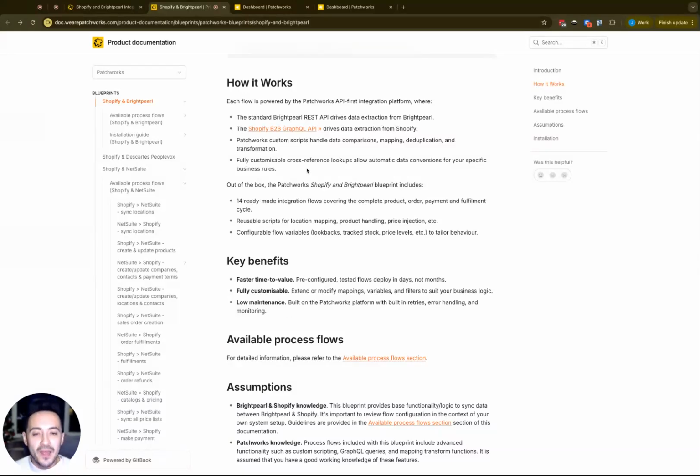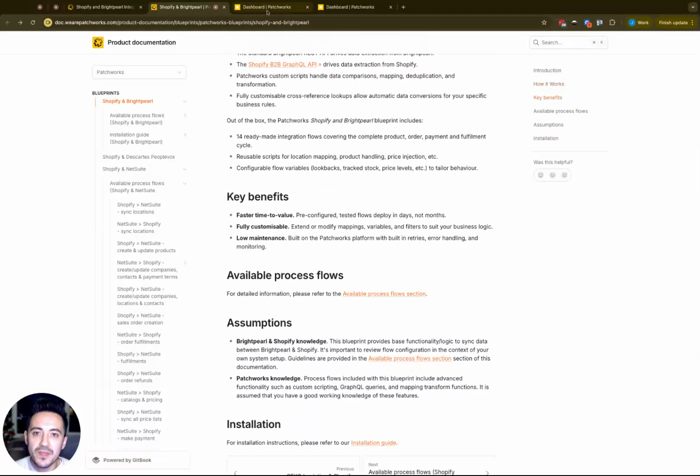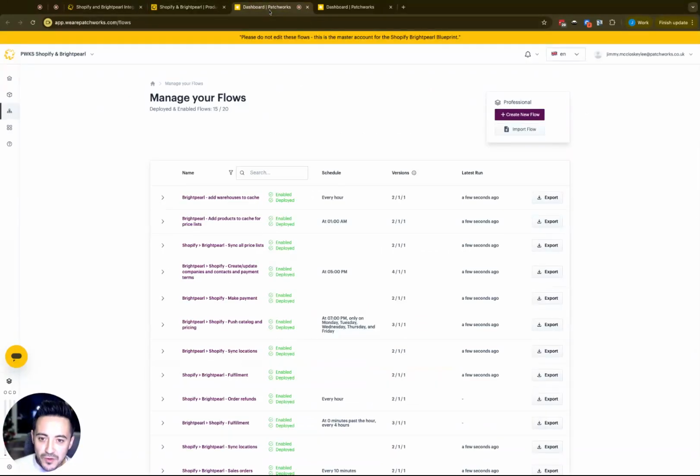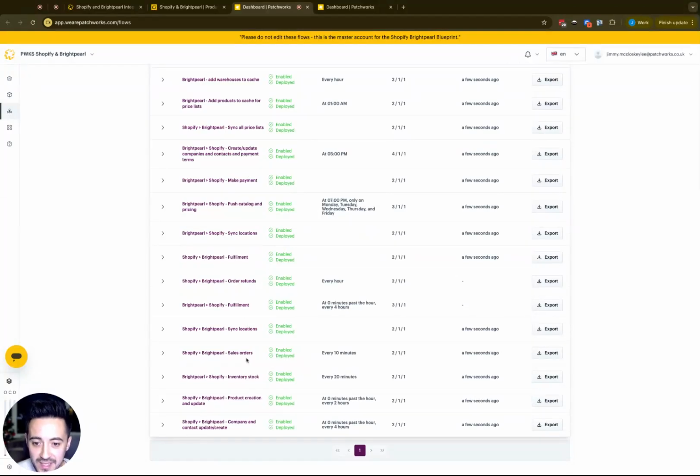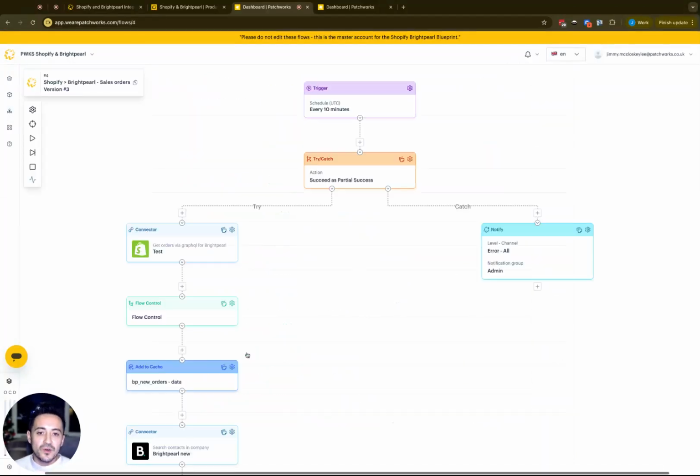How that actually looks within Patchworks then is you get greeted with your list of process flows here. We're going to look at the sales orders process flow today. In that sales order process flow, again, it's all configured, everything's set up as you'd expect. We have our trigger set up to run every 10 minutes. We have our try catch shape set up to catch any errors and again notify yourselves via email, or just add any errors that do occur to the logs down this side here.